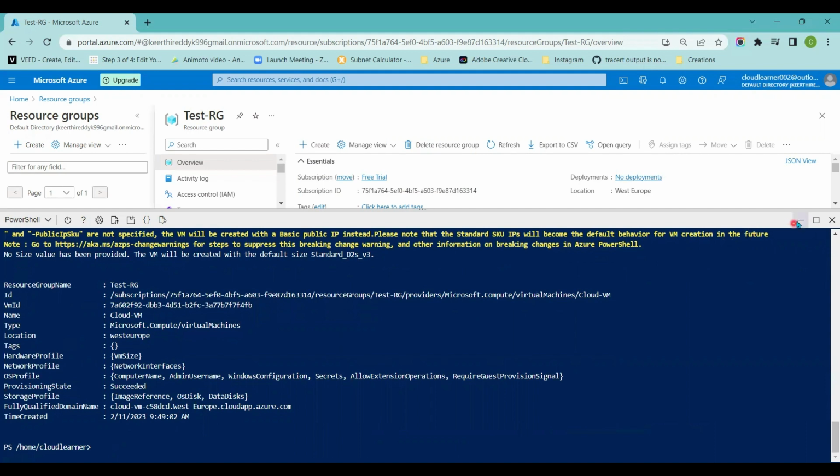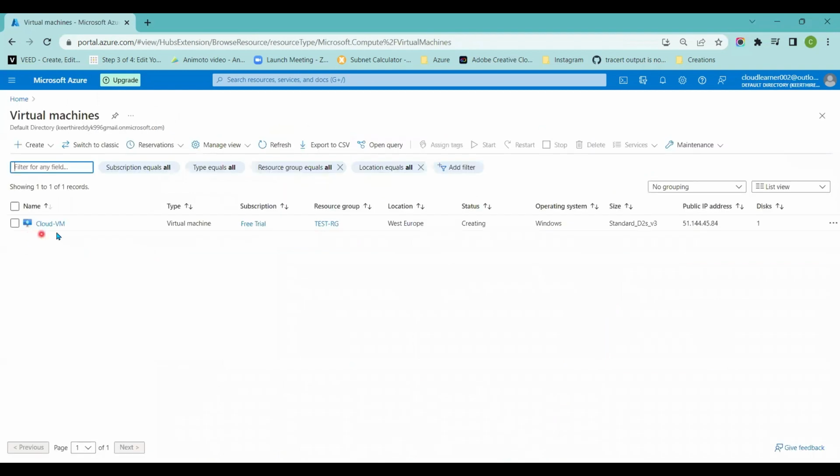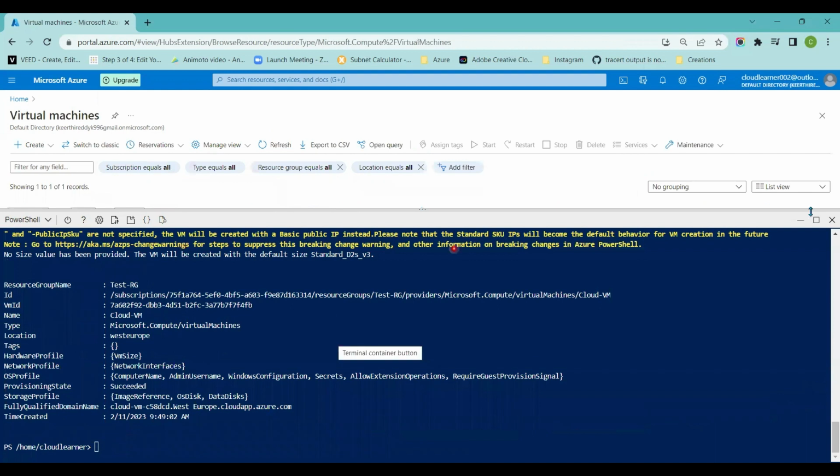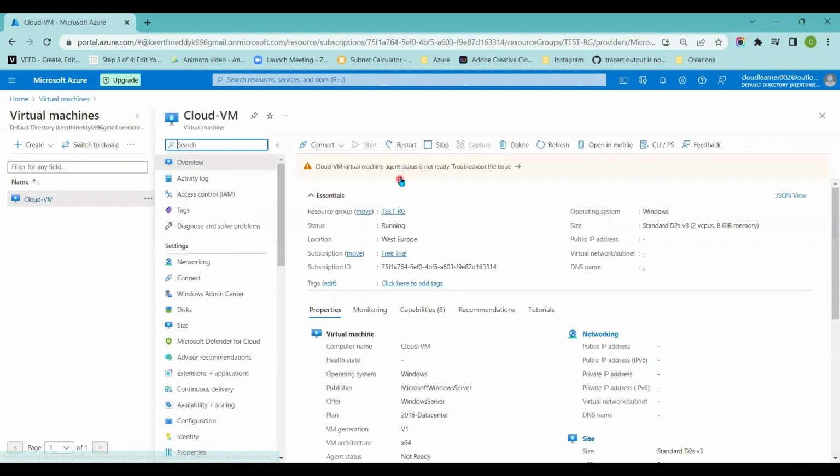If I go to the Azure portal, I will go to virtual machines. In the virtual machines, I can see Cloud VM. So this is the virtual machine that we deployed using PowerShell commands. In the Azure portal, you can see the virtual machine name, subscription, resource group, location, etc. details that we used while creating this virtual machine using the Cloud Shell. If I click on the virtual machine, this is the overview details of the virtual machine that we created, guys. You can see all the information is accurate, like what we provided in the Cloud Shell.